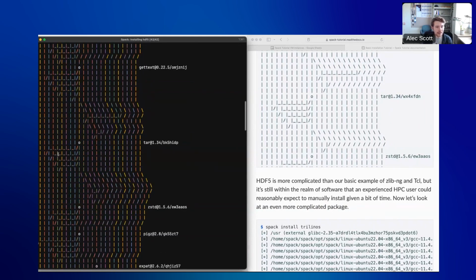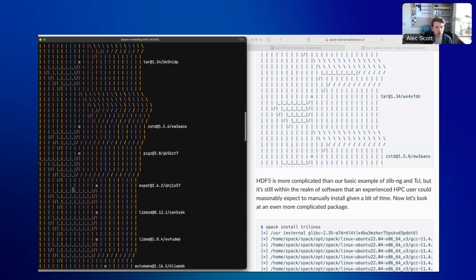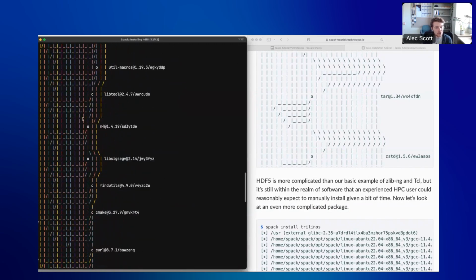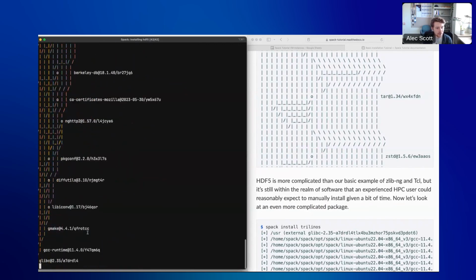And so we can see that tar depends on a couple of different things inside of this graph down below. And all the way at the very bottom of this, we've got our GCC runtime modeling our compiler, and we've got our version of gmake that everything depends on all the way down here.